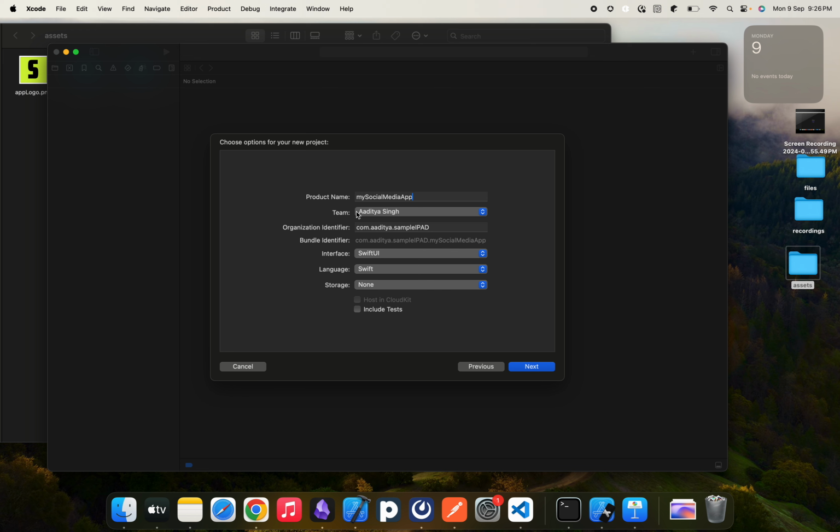The team, obviously, you would select a team where you already have an Apple developer account, and even if you don't have one, you could skip the last part of this course and you would still have this one portfolio app to showcase. And how about we put the bundle identifier like this: my social media app.